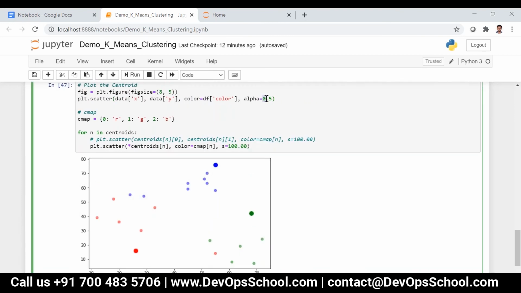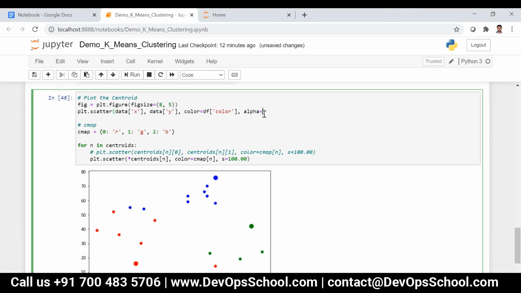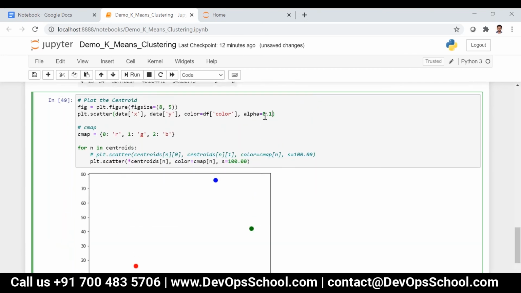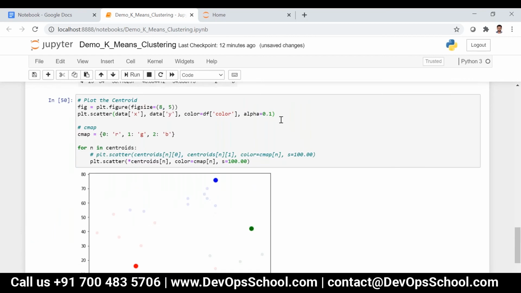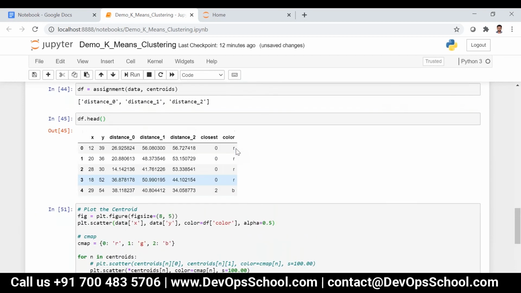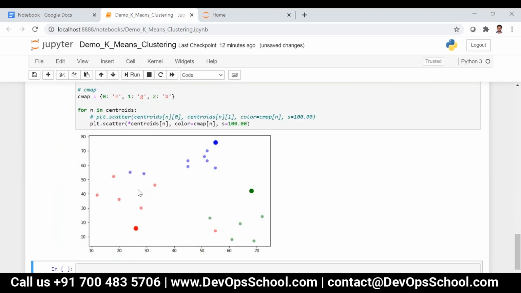Now if I say alpha is equal to 0, you can't see those points at all. It is completely transparent now. Okay, so if I say 0.1, then you can see very light color. And if I say 0.5, it's something like 50-50. So guys, clear? So this is the first iteration. What we have done here is the first iteration. So initially you can see how the clusters have been assigned.